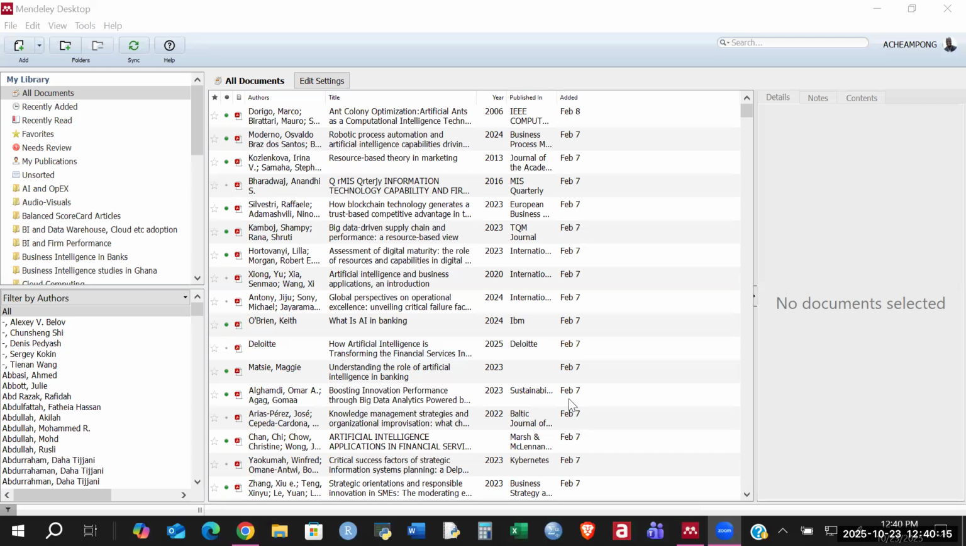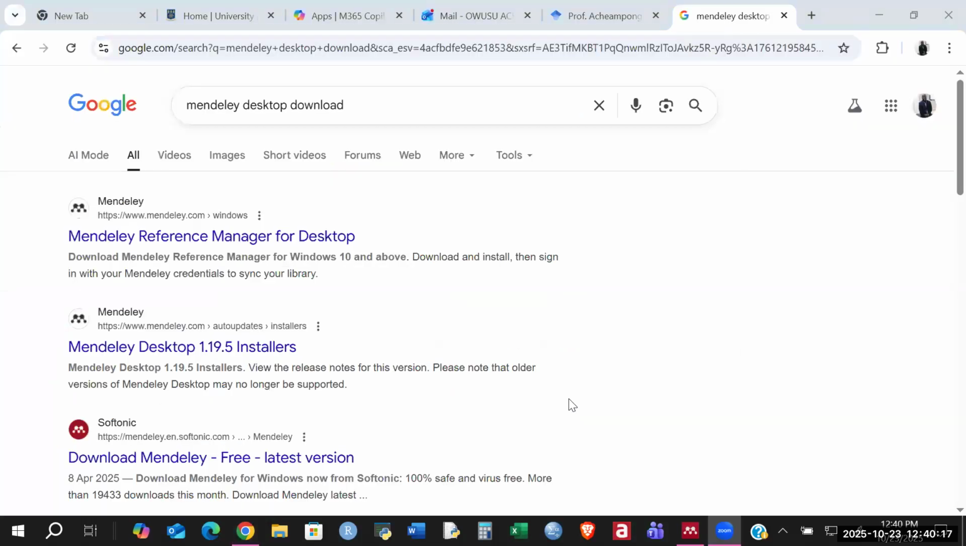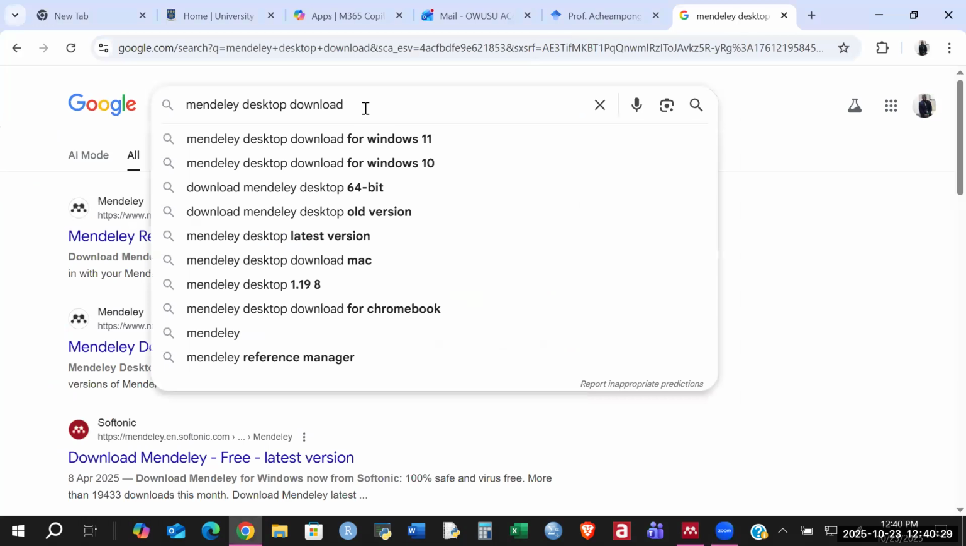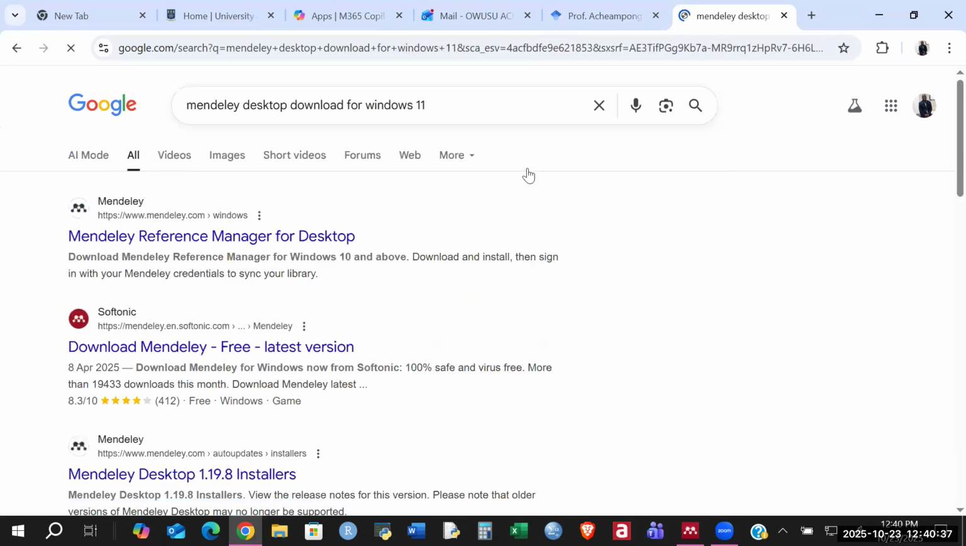Okay, the first thing that we need to do is to make sure we have installed the Mendeley application. If you have not installed it, then you have to go to your search engine and type Mendeley desktop download for Windows 11, Windows 10, or for Mac or whatever you are using. Once you select, say, Windows 11, you can just go ahead and download it. And once you download, go ahead and install.